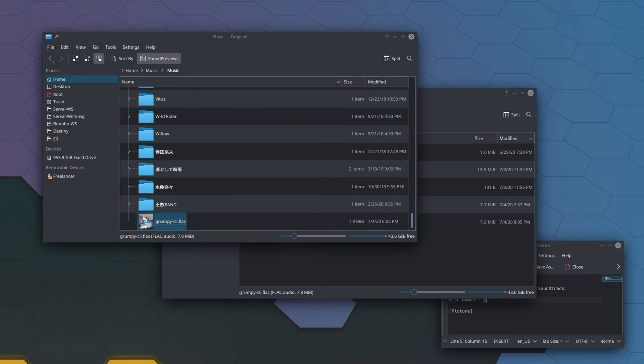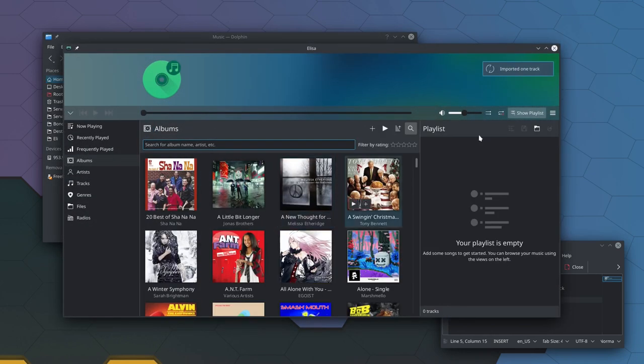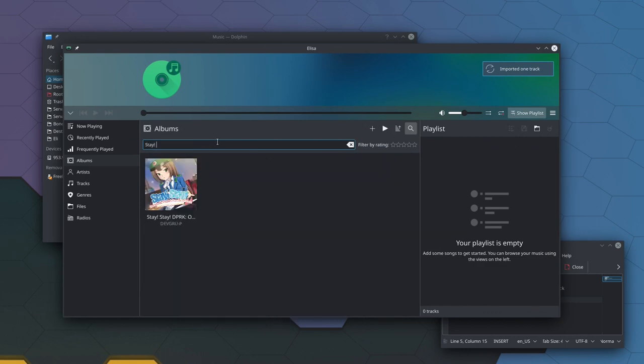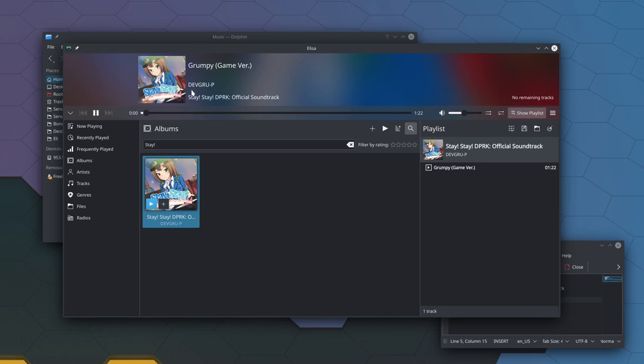and then I open Elisa up, you can see at the top right it says imported one track, and then if I search for Stay Stay, the track is here, it has album art, I can play it, it has all of its tags. So I tagged these two files the exact same way. Why can Elisa read one of them and not the other? You have to see this yourself to really understand how obscure the issue is.